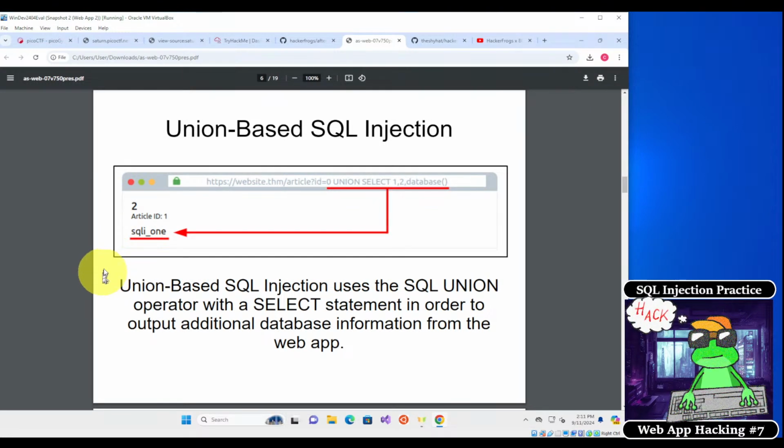We also took a look at union-based SQL injection. Union-based SQL injection uses the SQL union operator with the select statement in order to output additional database information from the web app. A lot of beginner SQL injection challenges that we find on CTFs use this kind of union-based SQL injection. So we're going to practice a couple of them today, and we're going to get better at doing this SQL injection, okay?